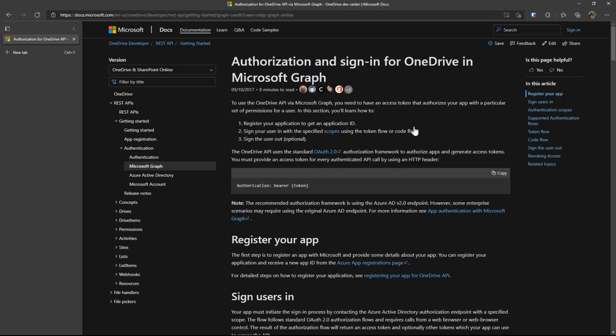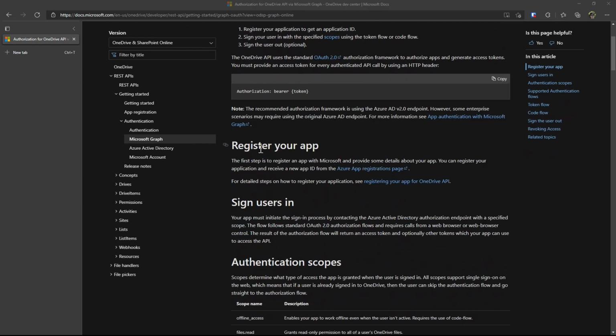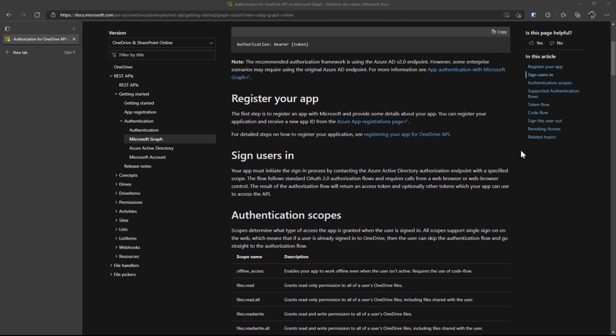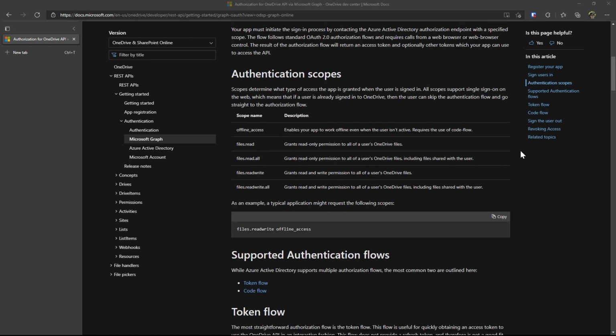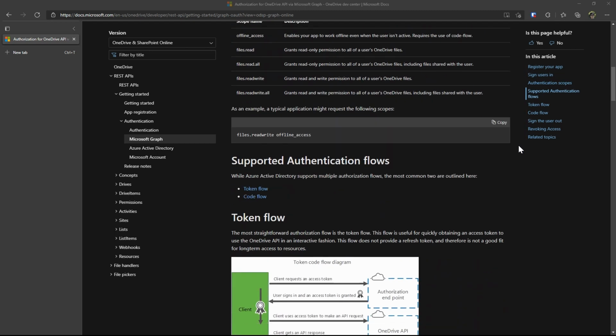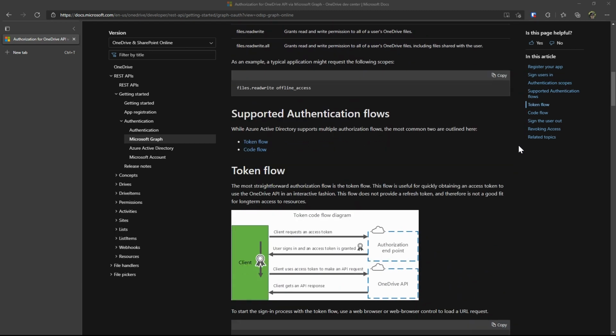Let's go over this document really quick. The first step in the documentation is still talking about registering your app, which is great. That should give us back the client ID or app ID. It lists the authentication scopes. Those are the possible options for the app to request permission for during the authorization. And then I saw the supported flows.